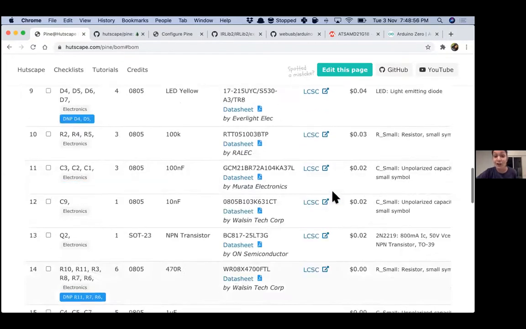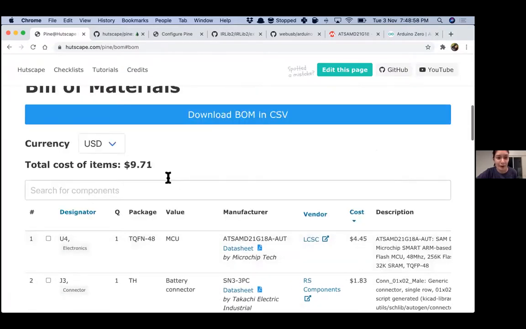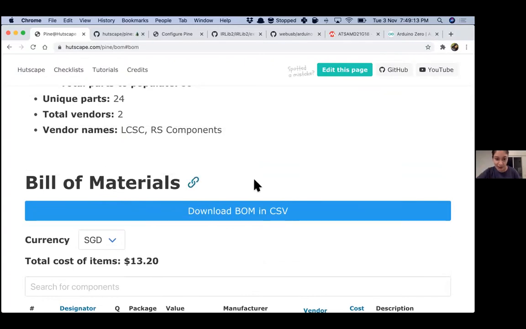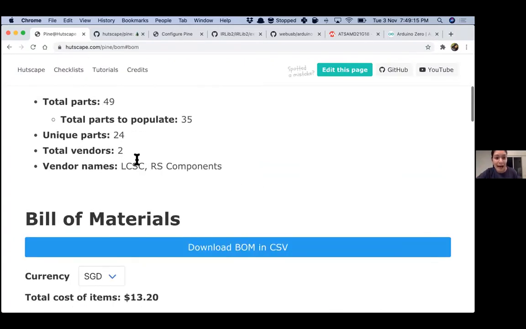I believe the temperature sensor as well. So it was about US $10, and in Singapore dollars, it's about 13. But I think I had some parts that I could use on my own, but really within $20, you can easily do this project. Please go ahead. You can also download the bill of materials here. I bought it from LCSC and RS Components.